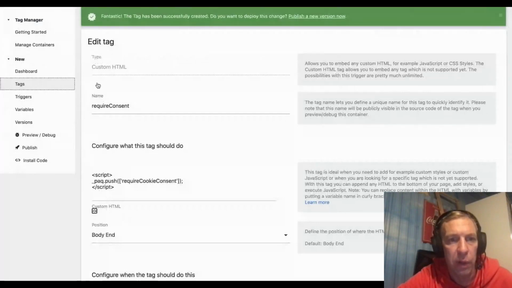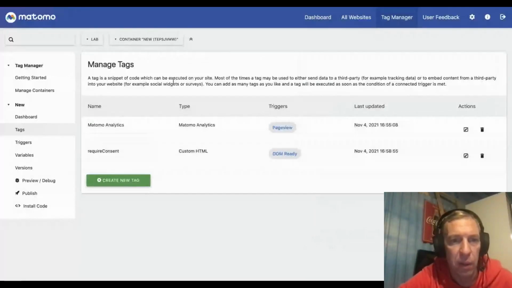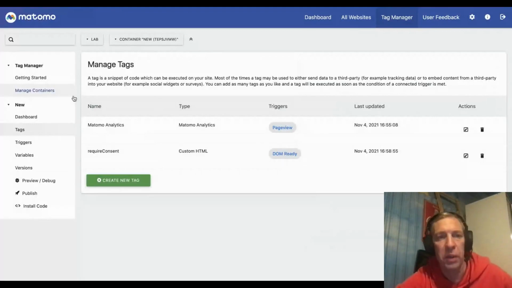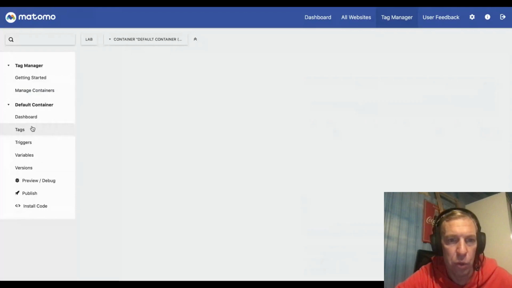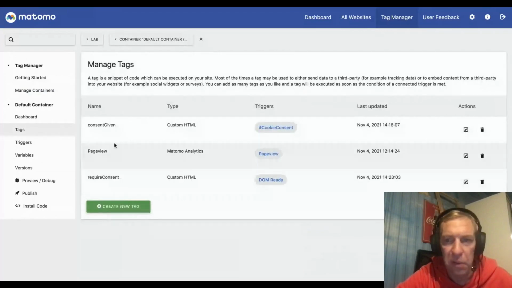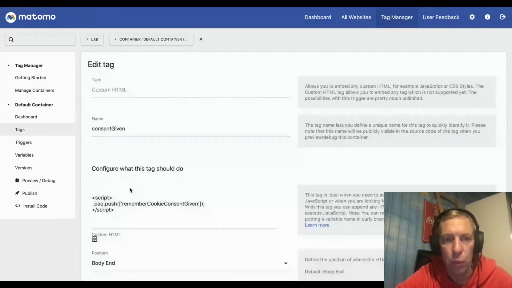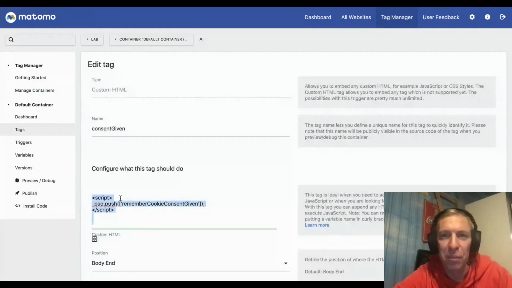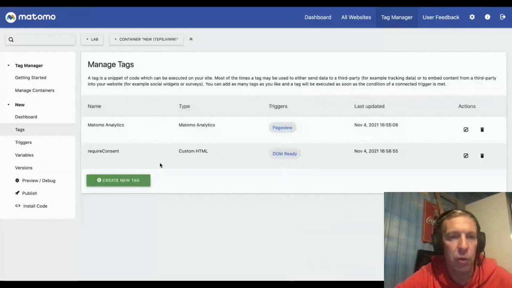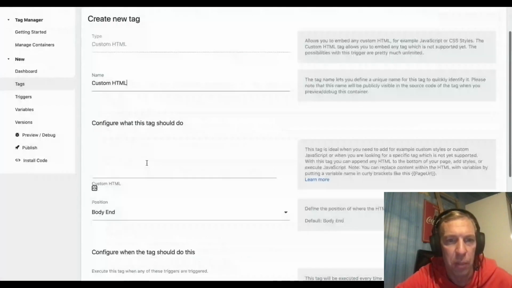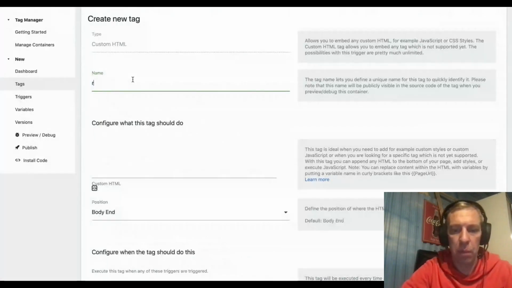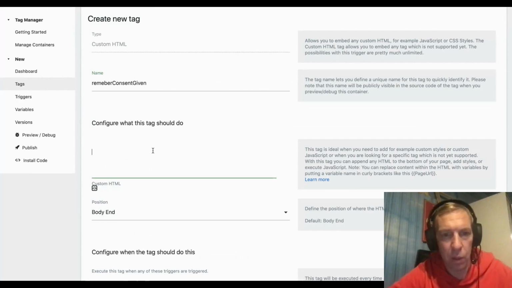Now we're requiring consent, and the last thing would be to set the logic for the consent given. So I will show you how that works, and you're just going to copy the code here again. So going back, creating a new tag of the type custom HTML, named Remember consent given. Now we paste it here.